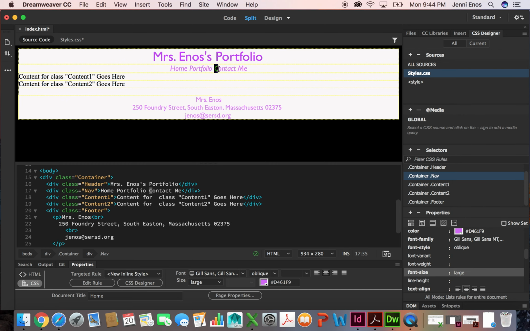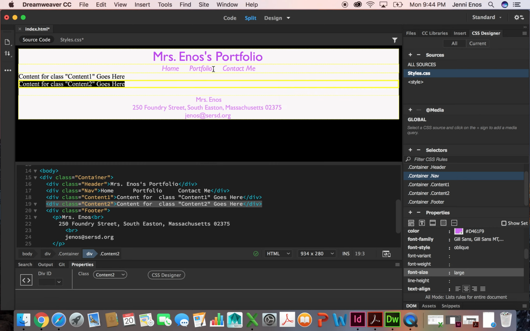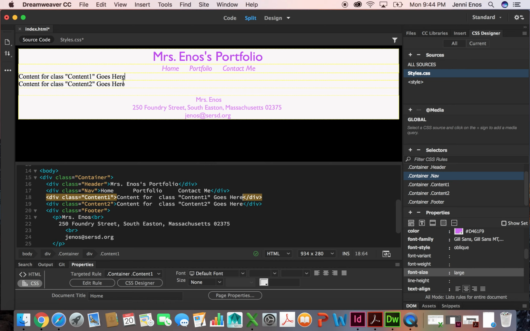And then I want a little more space in here. So if I hit the space bar, it won't let me move it. But if I hit Alt, Shift, and space bar, I can add more than one space. So that's Alt, Shift, and space bar. So there are my links or my navigation, and I have content 1 and content 2 here, and then my footer. Okay, so let's get some content 1 and content 2 in.